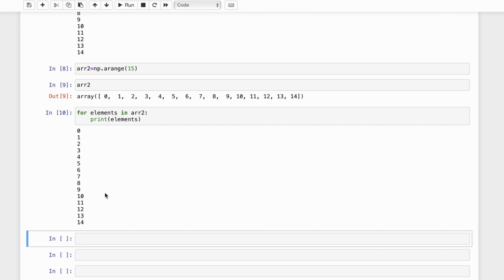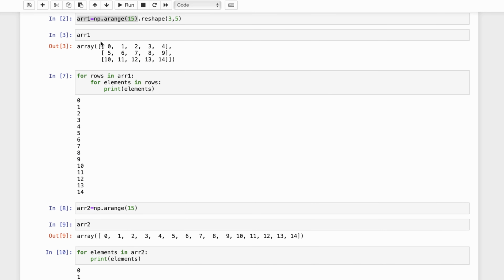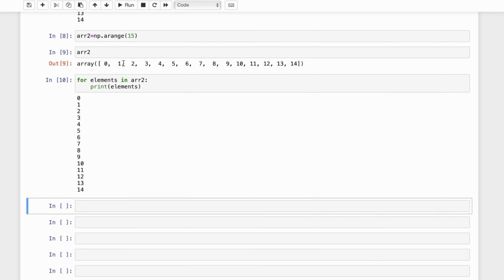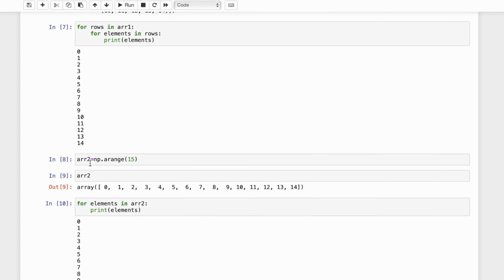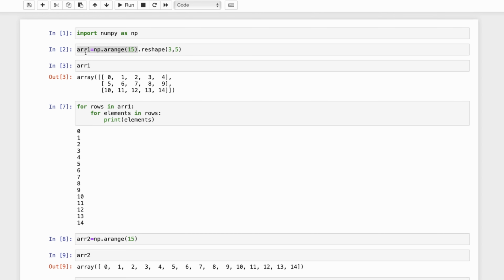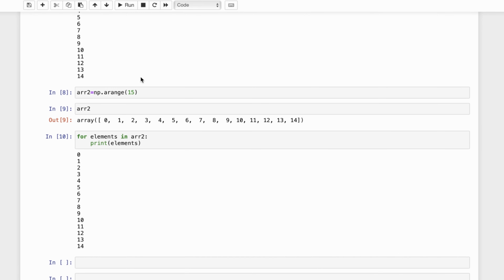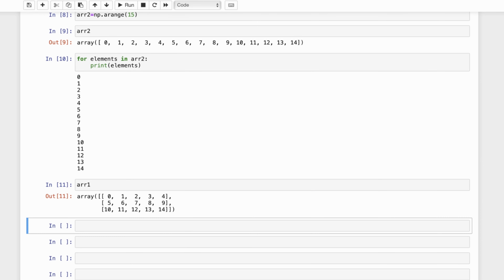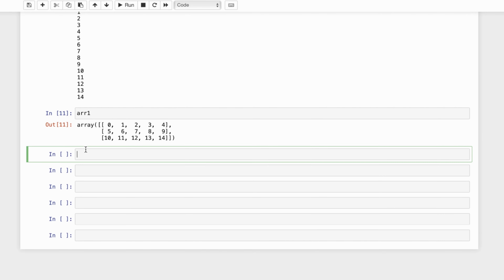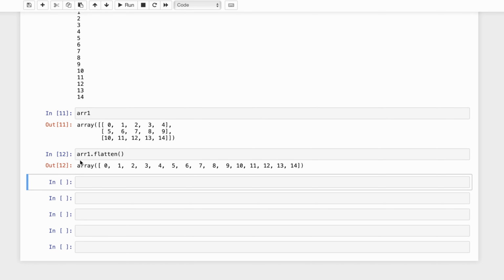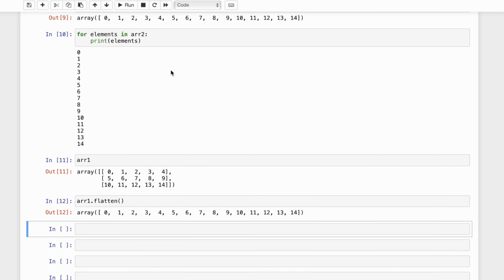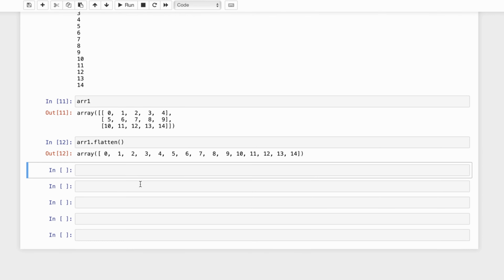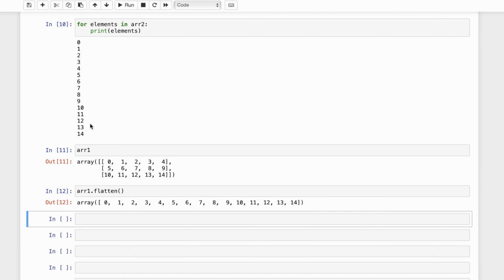So there is one way to flatten an n-dimensional array into 1 dimension, and that is the flatten function. For example, when I apply the flatten function on this particular thing, I'll get an array exactly the same as arr2. As of now arr1 is this. When I apply arr1.flatten, what I get in return is this particular thing. This is converted into a 1-dimensional array, and now when we apply a for loop on this, we get access to each and every element.